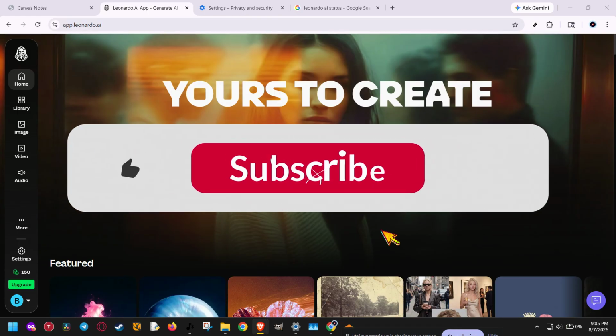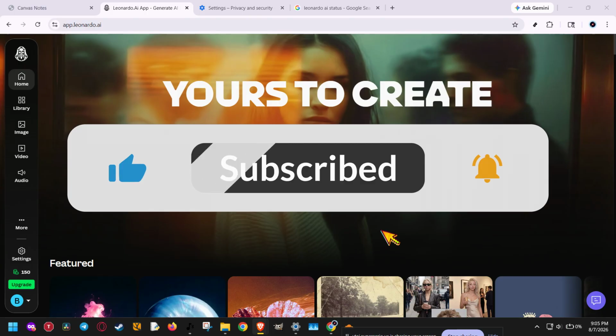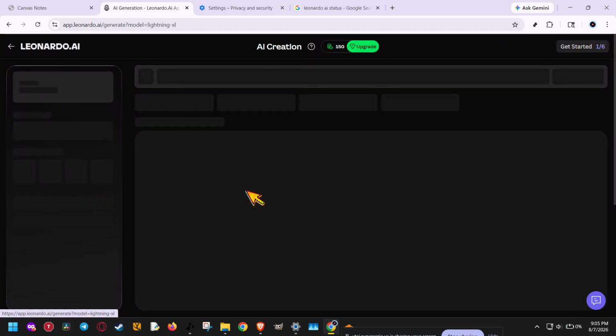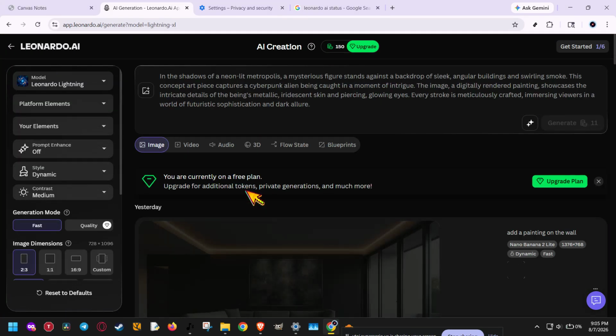Alright, let's jump in. First, go to Leonardo AI and log into your account. Once you're inside the dashboard, you'll see the main creation area. At the center of the screen, look for the image or video menu button. This is the starting point for choosing what type of content you want to make.